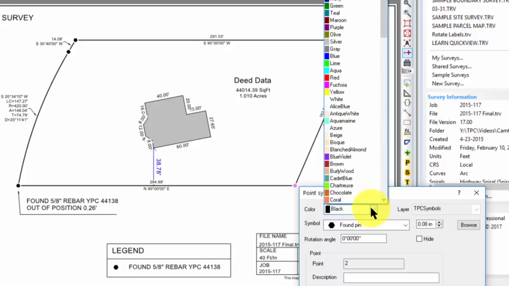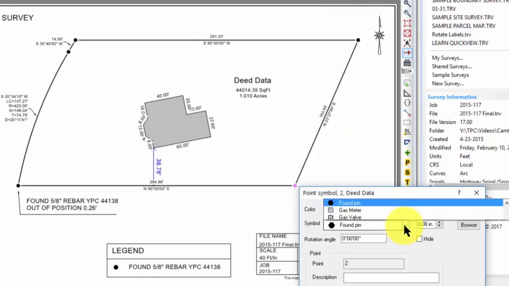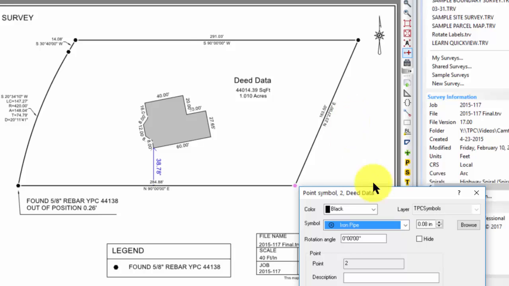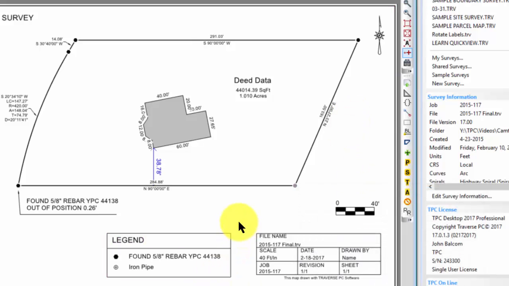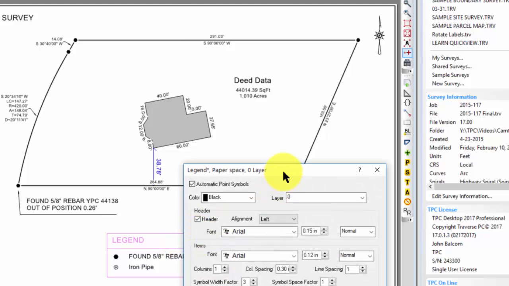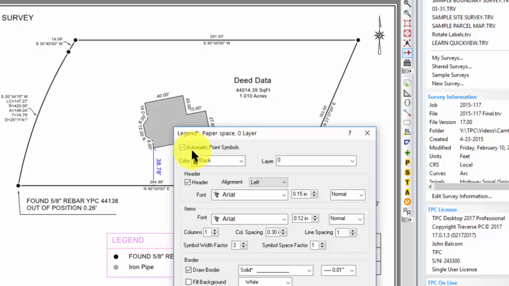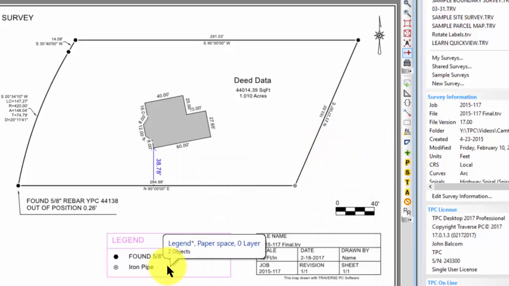So I'm going to come back in and choose iron pipe here, not the color, I want the monument. And Traverse PC is going to add that automatically. Why did it do that? Well, let's go to the properties of the legend and take a look. Our legend says to use automatic point symbols. Because this is checked, Traverse PC searches the drawing for any monuments or symbols that you've used and automatically adds them to the legend. That's how I got this iron pipe in here.